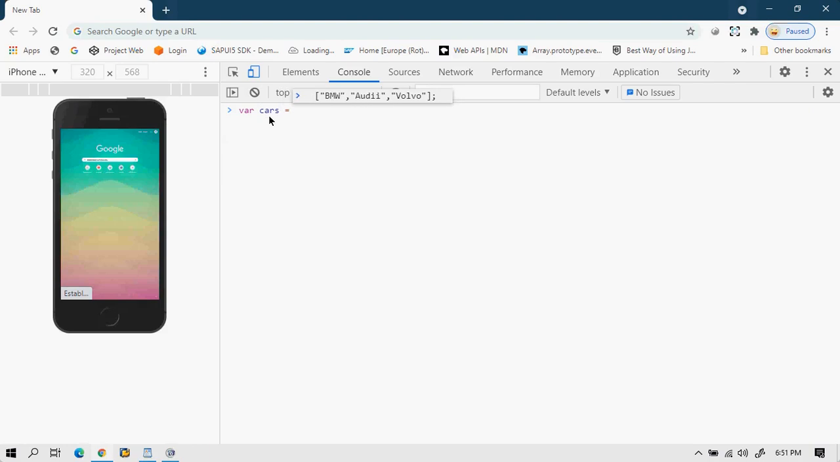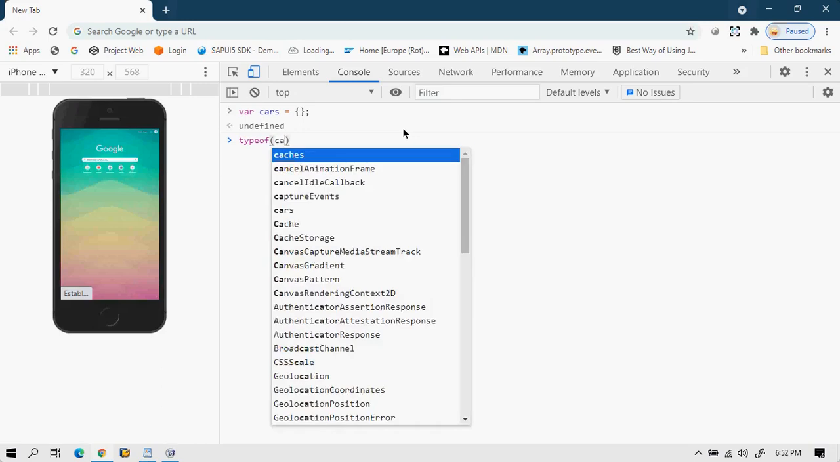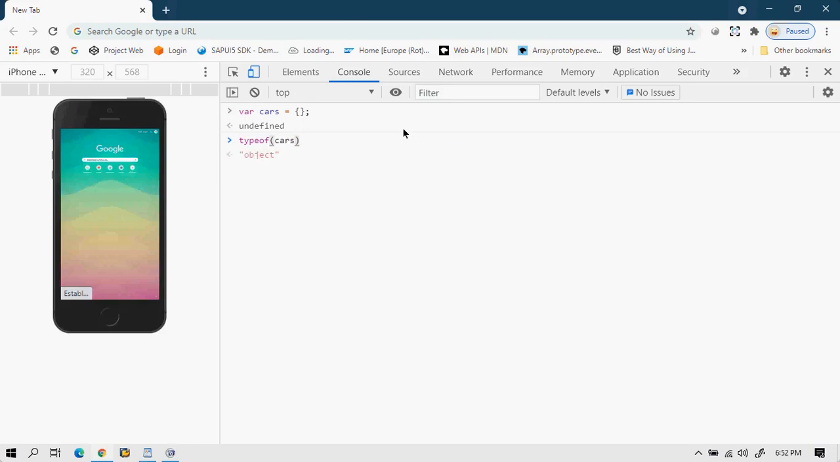After that, I will declare an equal to sign followed by opening and closing curly braces. Okay, so this is very important. Whenever any variable is declared with the help of opening and closing curly braces, that is nothing but an object. Let's see, I will check the type of cars now. If I want to check the data type of cars, I'll write typeof and I'll write cars. Okay, see, I'm getting the data type as object.